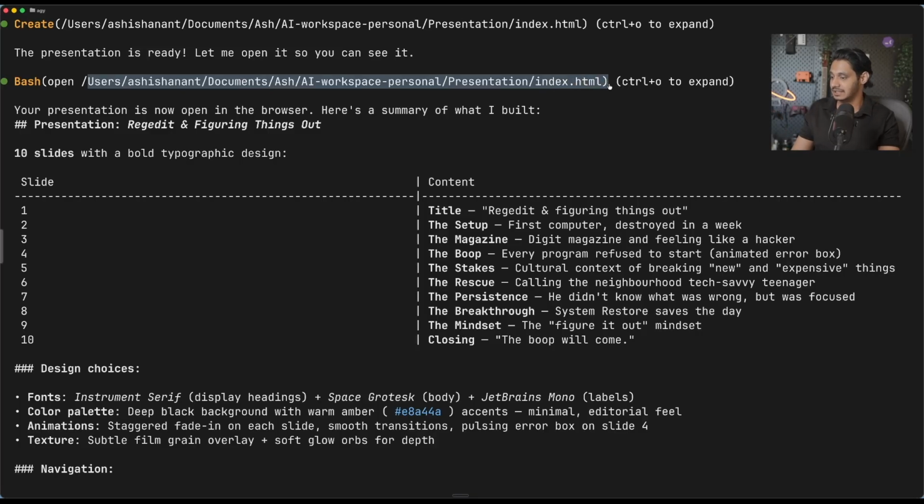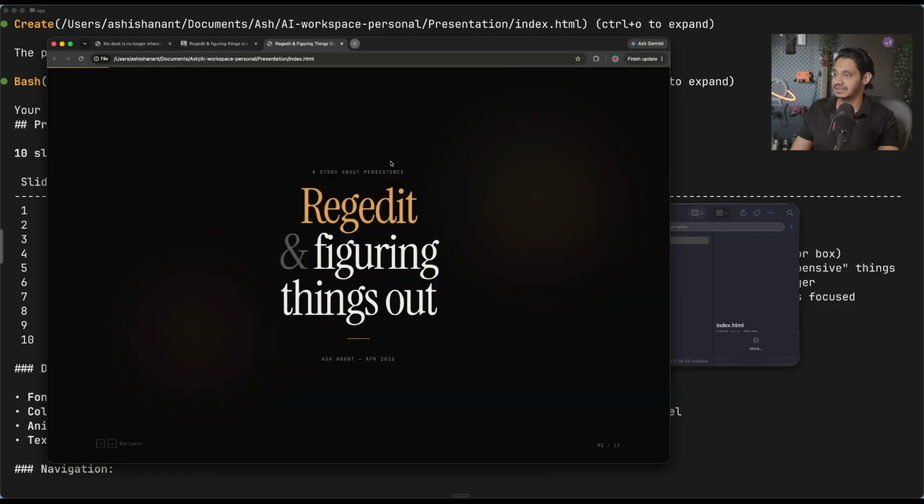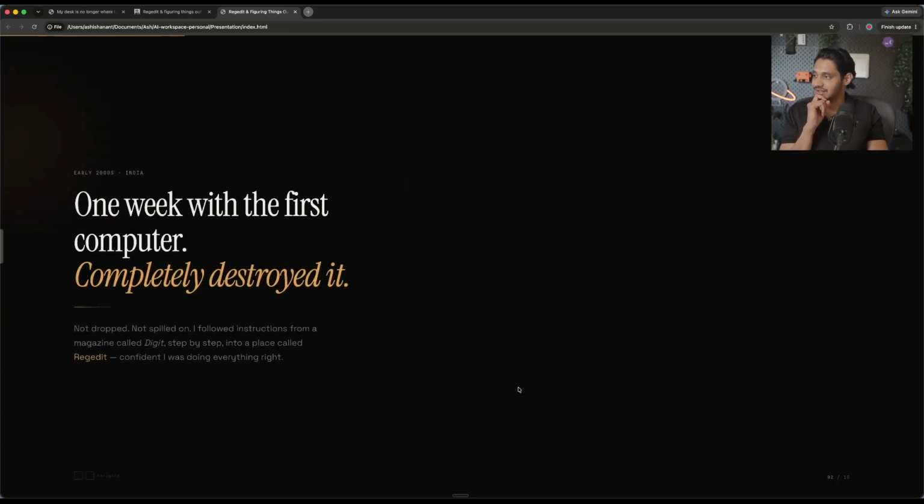So let me go back to my presentation, and this is the presentation. So I'll open it in my browser, and this is what it has created. Regedit and figuring things out, a story about persistence. So that is something that it has added on its own by going through my blog post and making sense of it. And let me check out slide 2. Looks nice. 1 week with the first computer, completely destroyed it. Not dropped, not spilled on it. Followed the instructions from a magazine called Digit, step by step into a place called Regedit.